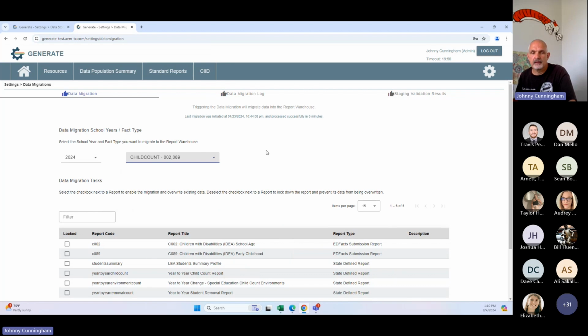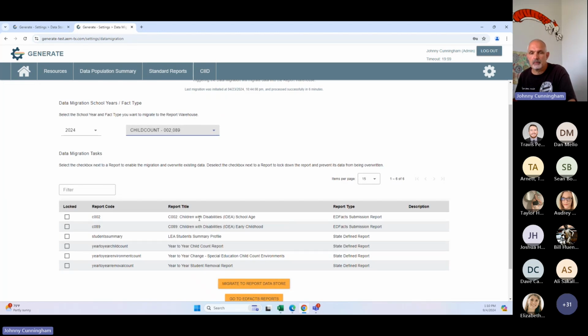You would select child count, and then the report list at the bottom filters based on what you selected as your fact type. So now you only have options down here that are executed by the child count fact type. So you have the 2 EdFacts reports, 2 and 89, and then you have the state defined report options if that's something you were interested in looking at.